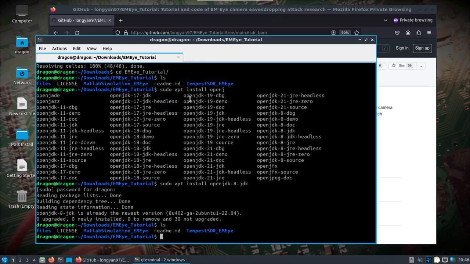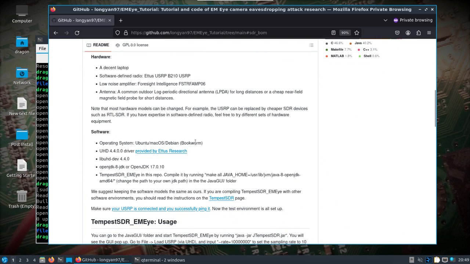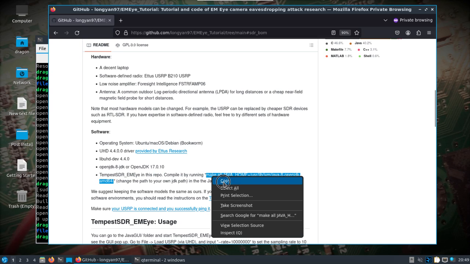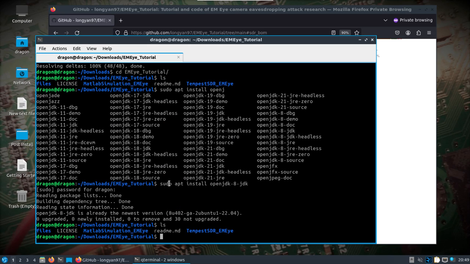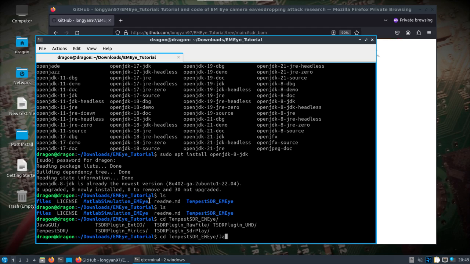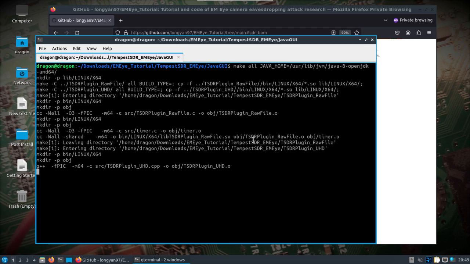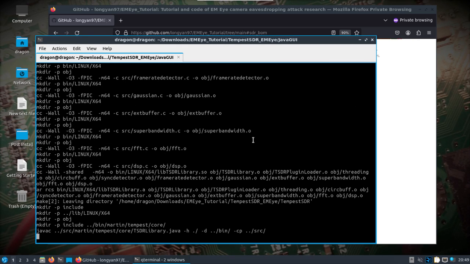But anyways, if we want to build this so that we can have UHD support, it does talk about libuhd 4.4, but I'm not really concerned with that. Works perfectly fine as is. If we take this make all Java home, it actually works out really nicely on Ubuntu. And we change into our Tempest SDR Java GUI, and we should be able to build this relatively easy with really no issues.